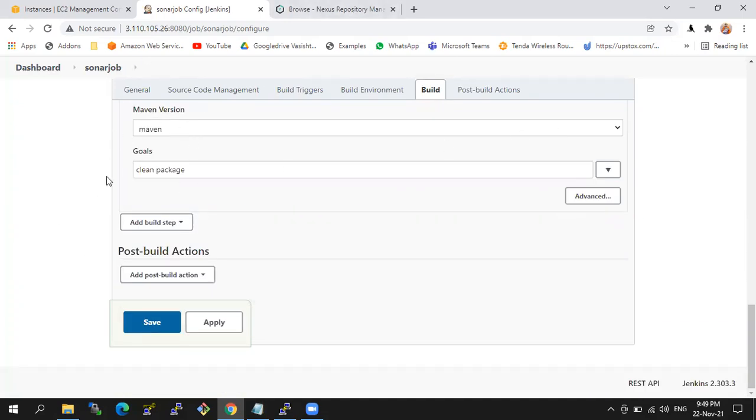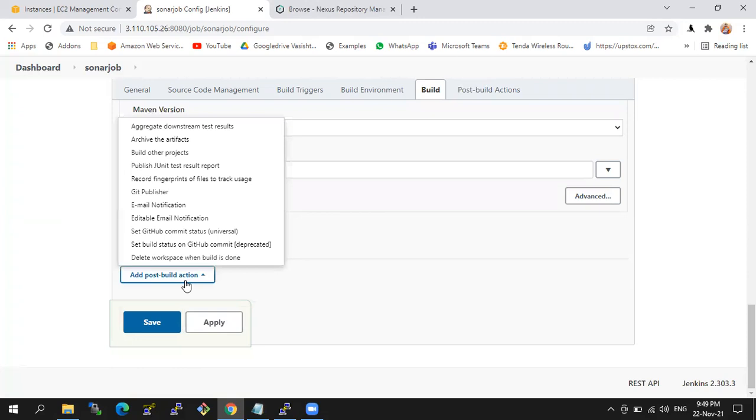Once the package is created, that package should move into the Nexus repository. That's a post build action. But if you see the post build actions, there are aggregate downstream, archive artifacts, build other project. So there is no option related to Nexus.